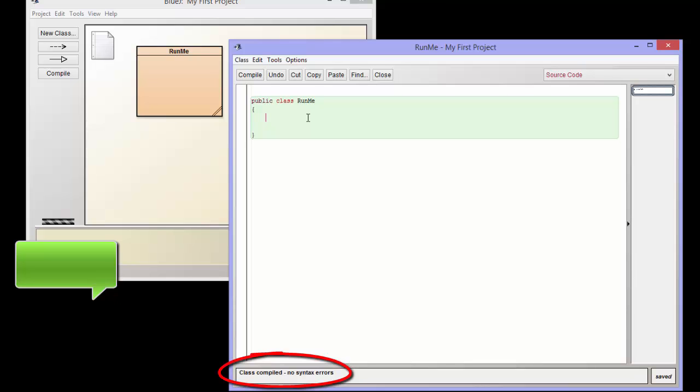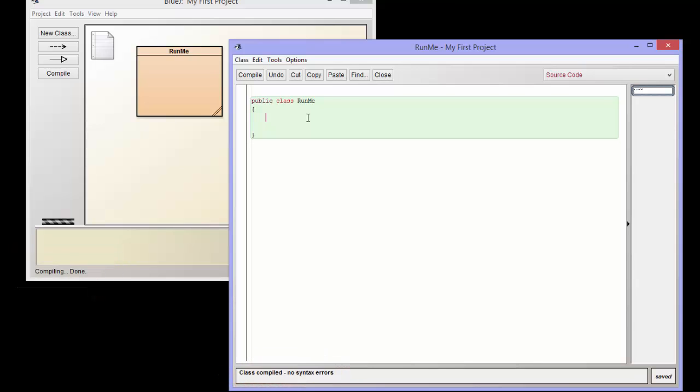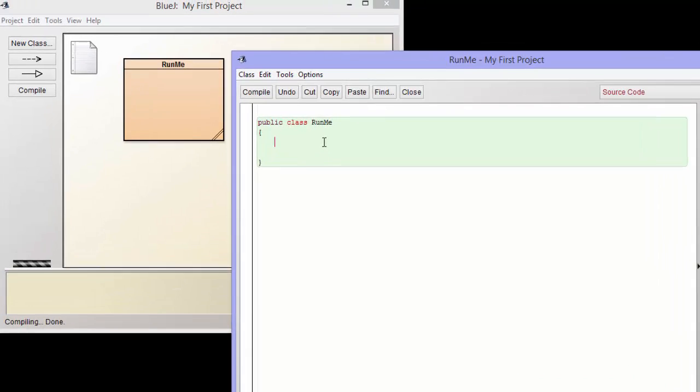You can see that in the BlueJ project window, the beige square that represents RunMe no longer has the gray diagonal lines. And you can see that the status line for the project window also says compiling, with an ellipsis, when it's done. So what this means is it was able to translate what I wrote into something the computer understands.